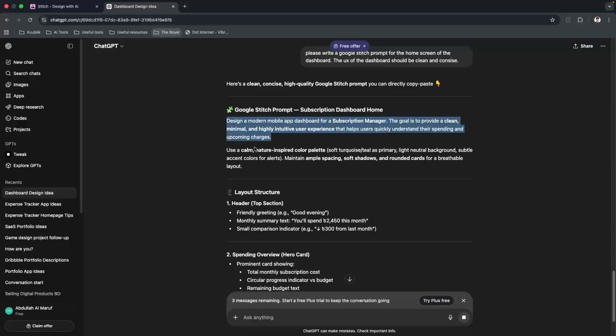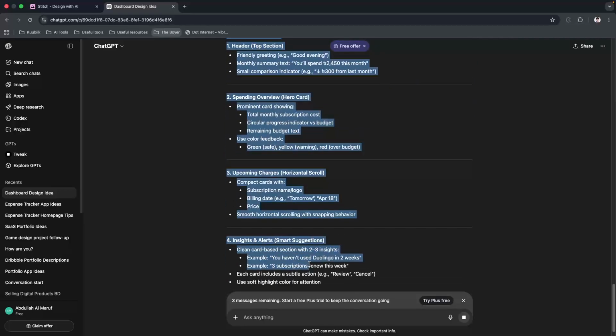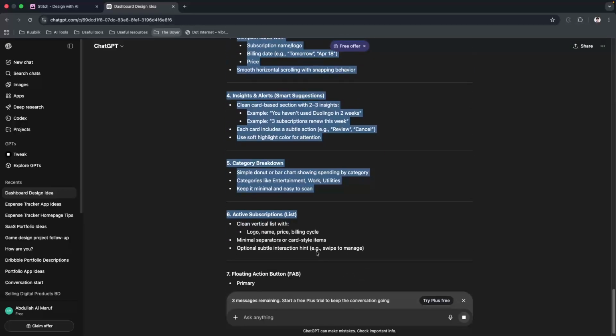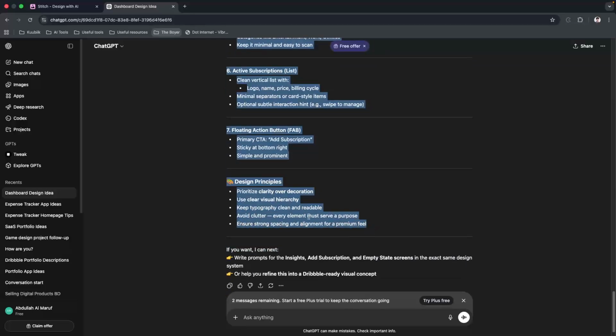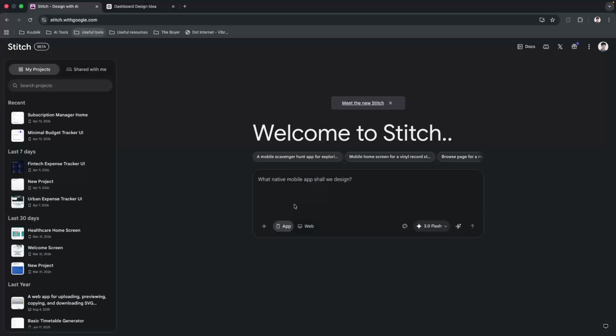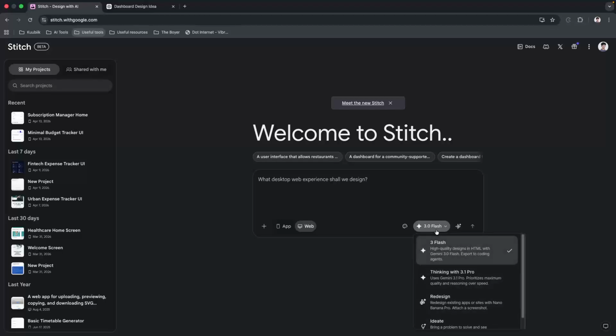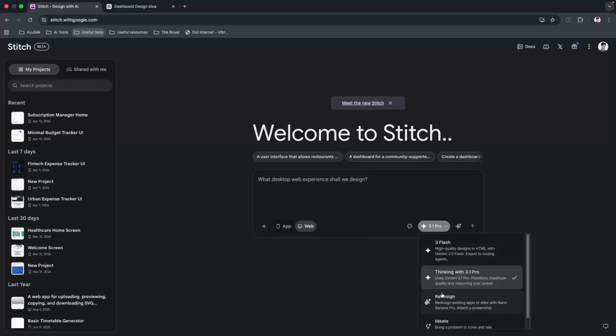So what I'm gonna do, I'll copy all of this and just put it here. So I'm not creating a mobile app. I'll work on a desktop web. When I'm working on a mobile app, I'll choose this one, and if I do web, then it can do that. So let's use thinking with Gemini 3.1 Pro. I was using the 3 Flash, so let's try with this.